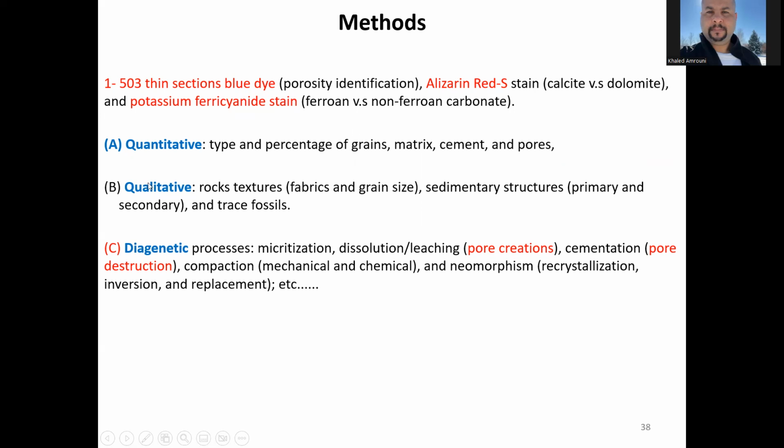Also, we did quantitative, qualitative, and diagenetic analysis. The quantitative analysis finds the type and percentage of grains, matrix, cement, and pores. Qualitative analysis finds the rock texture under the microscope, fabric and grain size, sedimentary structures, primary and secondary, and trace fossils. For the diagenetic process, we studied micritization, dissolution, and leaching, which create pores or porosity, and then cementation, which is pore destruction, and then compaction, mechanical and chemical, and neomorphism that shows recrystallization, inversion, and replacement, etc. These are the methods.